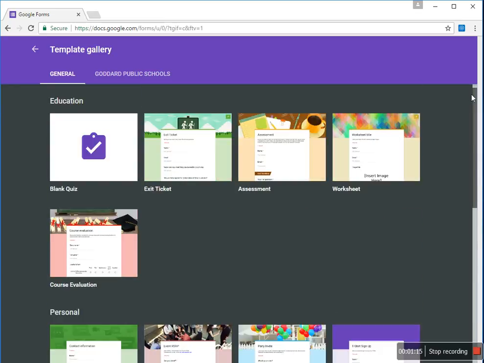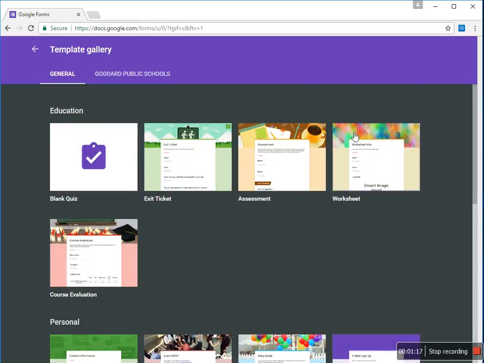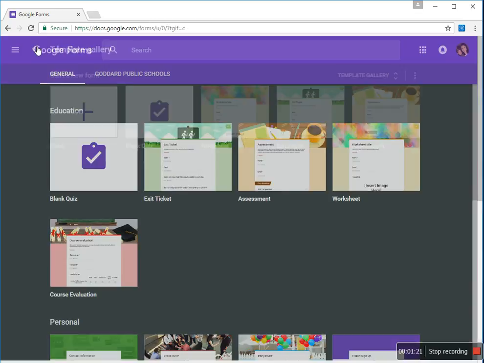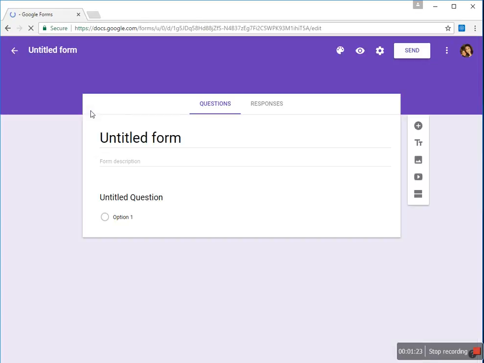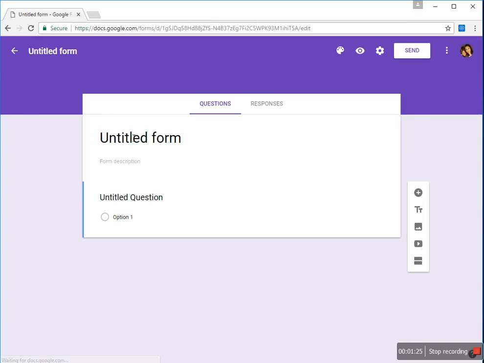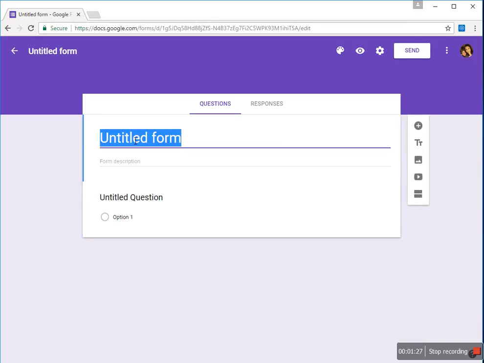So what I'm going to do is go to create a blank form. And we're going to name this form. If you just click on where it says Untitled Form, I'm going to call it Technology Survey. I'm not going to do a form description since it's pretty self-explanatory.